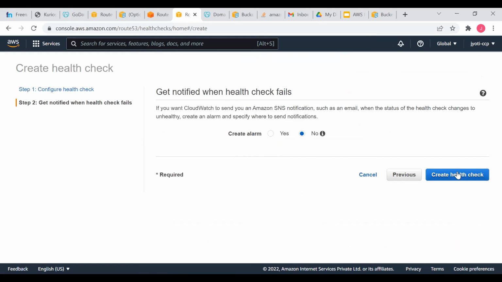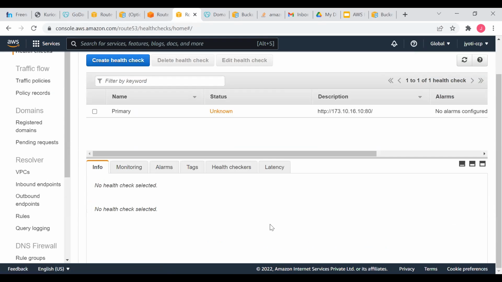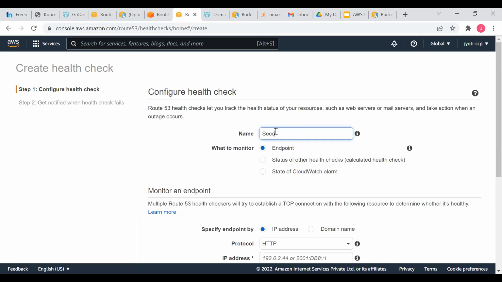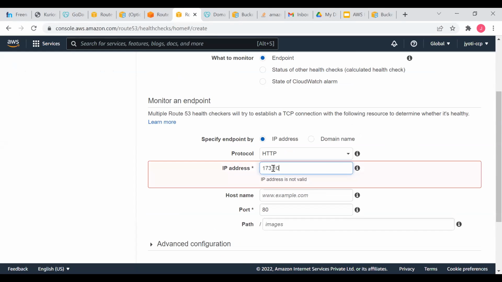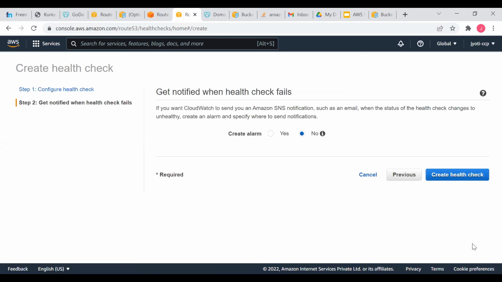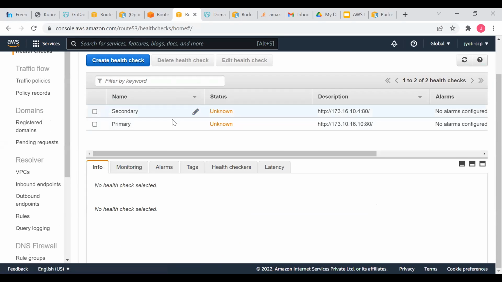If you say create alarm, then an SNS notification would be sent to you. So this is my first health check. This is my secondary health check. Either you can say server 1, server 2, and again I'll just give some random values. Yeah, so I've created these two.